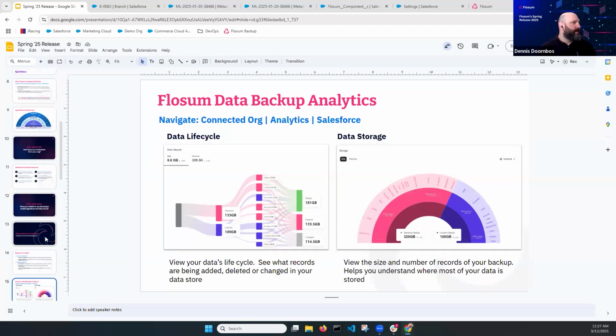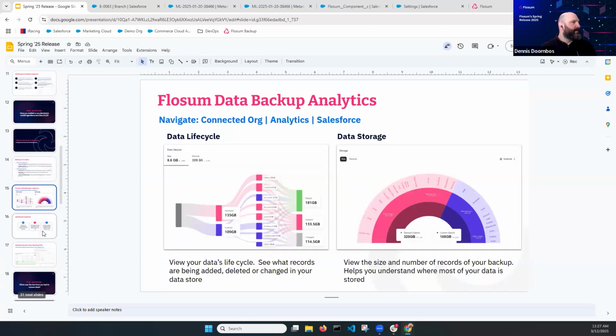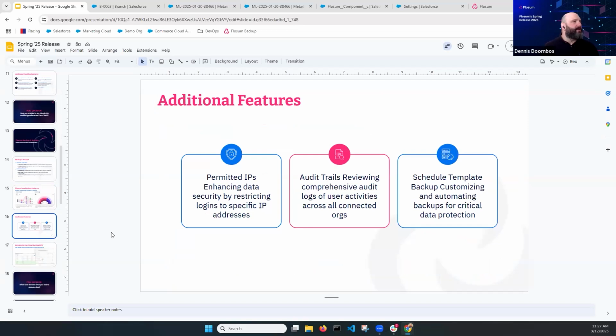backup, one quick question before we move on. Oh, actually, I'd like to just announce a couple other features I didn't show.